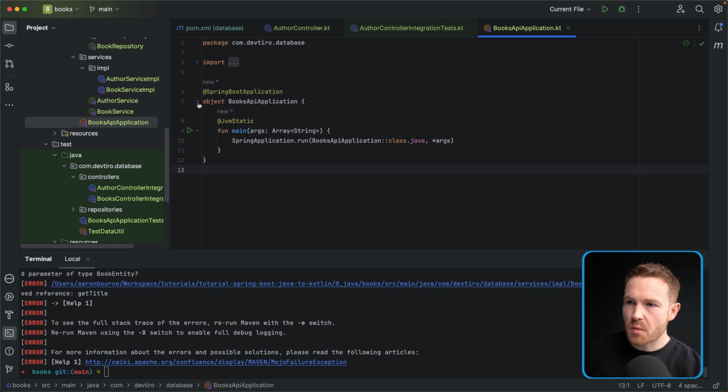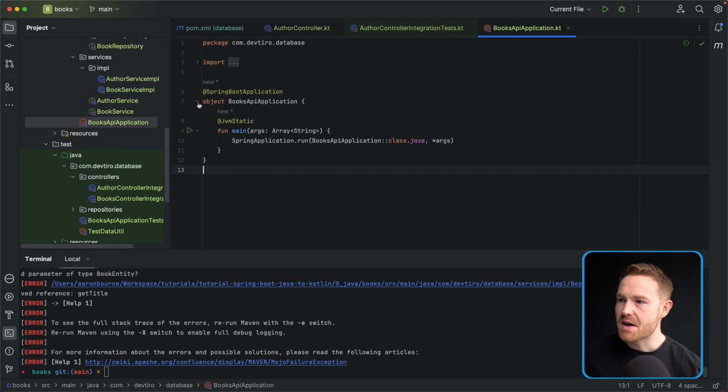Now, inside of that object, we have this main function. Of course, fun is the equivalent to a method. Of course, it's much more fun. And this is the equivalent to our main method here. You can see we've got Spring Boot application run, and then we pass in that class. We also have this JVM static annotation here. Now, this is optional, really. However, it does make it easier to call whatever it's annotating from Java. You can use Kotlin and Java interoperably. Kotlin can call Java, Java can call Kotlin. However, it's usually easier to just use one or the other.